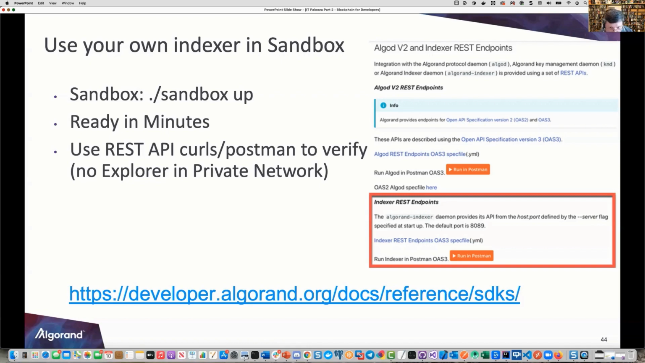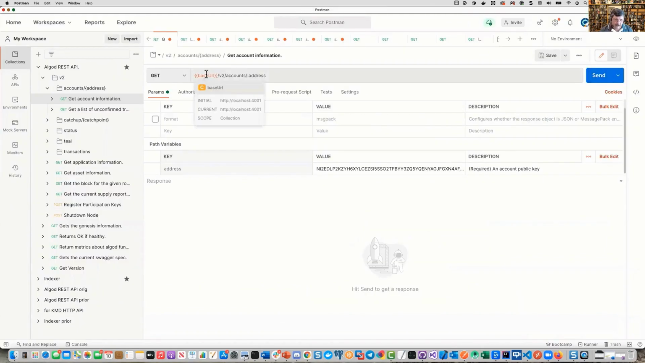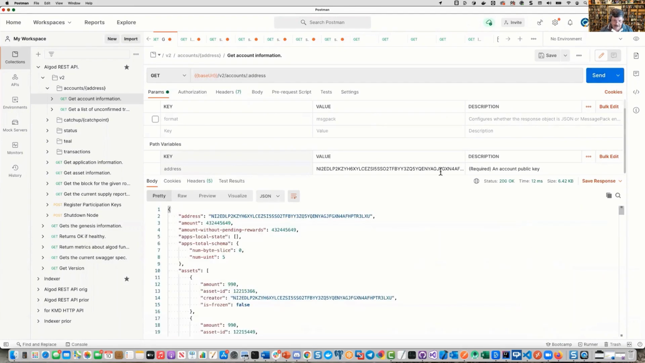So what you would do is use curl commands or Postman REST API calls to verify. Now we do have a Run in Postman button in the documentation. Just click it and pop up Postman. What we'll do here is the base URL is set to go against the Sandbox. And now I just hit the send button.